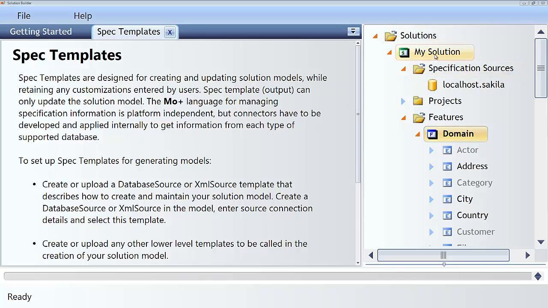To begin, open up a solution that utilizes a database specification source to load information into your solution model. I'm using a MySQL database source and MySQL templates, but the SQL Server templates are close enough to follow along.